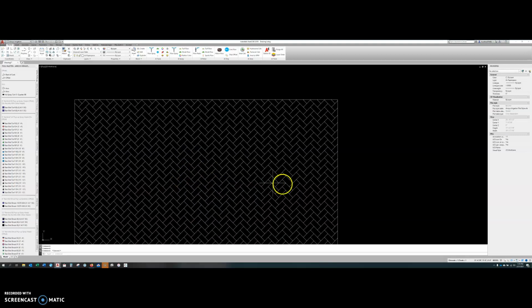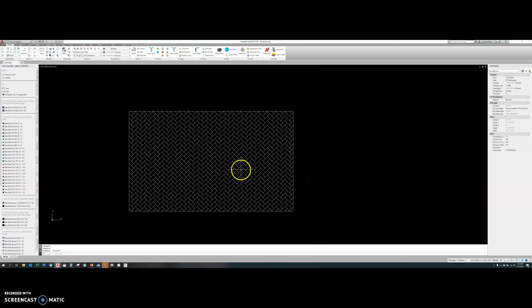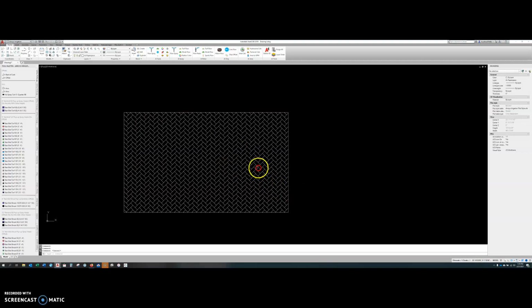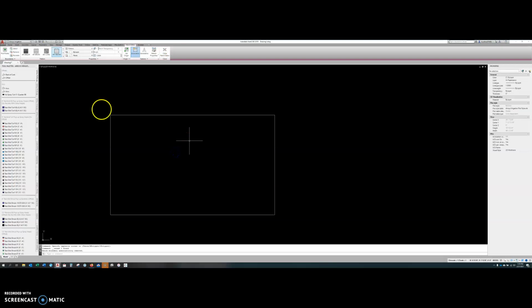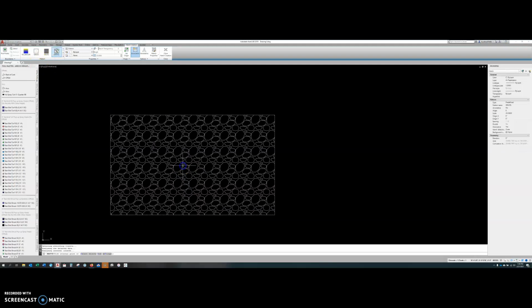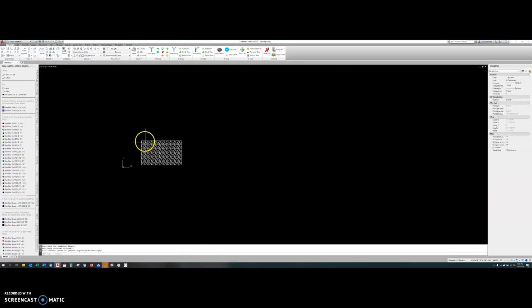So now let's say I was doing a nice patio. Instead of drawing all this line work of the herringbone, I've used a single hatch to do this paver herringbone. Or let's say I want to do gravel. Come here, show some gravel.